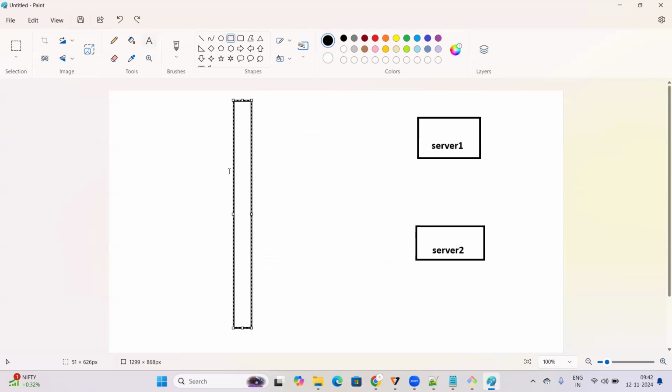I'm taking a load balancer, and I will be attaching these EC2 servers to this load balancer. Consider we have server 1 and server 2. I'm attaching both the servers to the load balancer. I'll show you what a load balancer is and how we attach the servers to the load balancer.